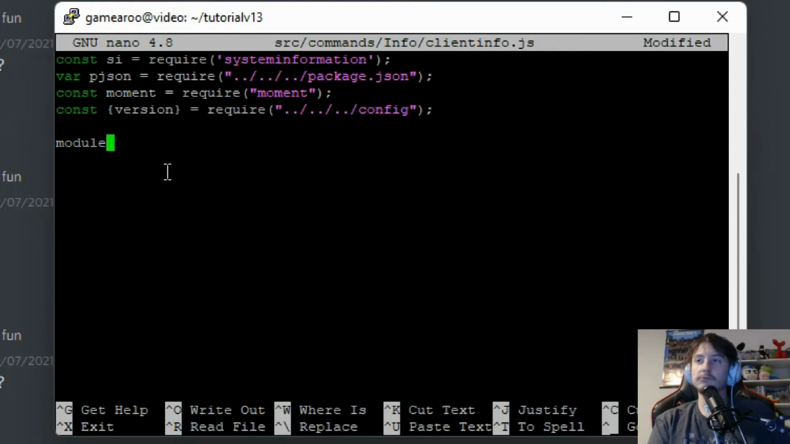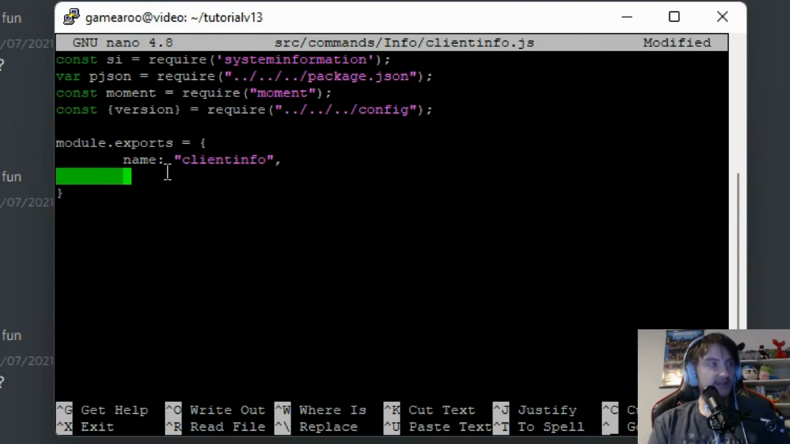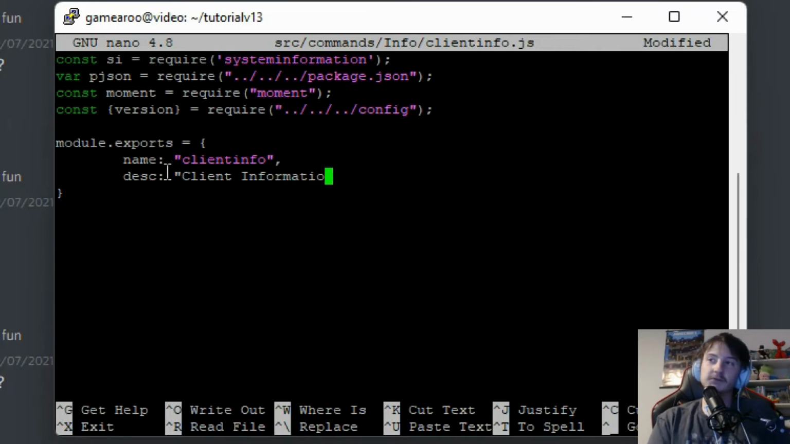Anyways, we have module.exports equals to, then we'll do name: ClientInfo. The description: client information. The category would be info.